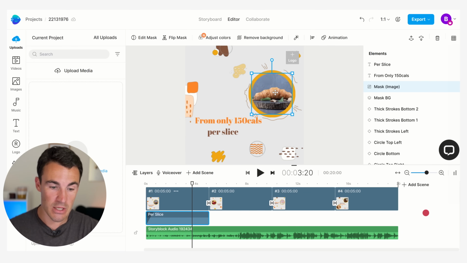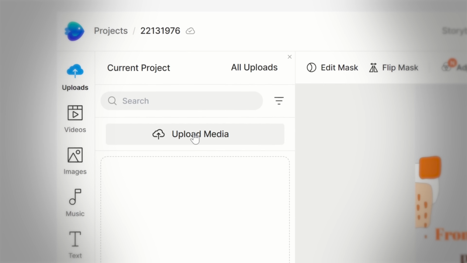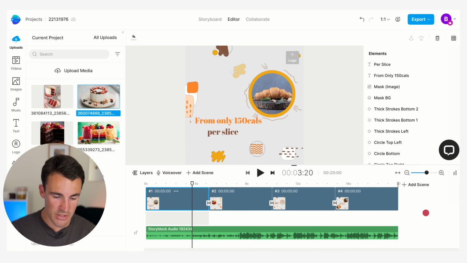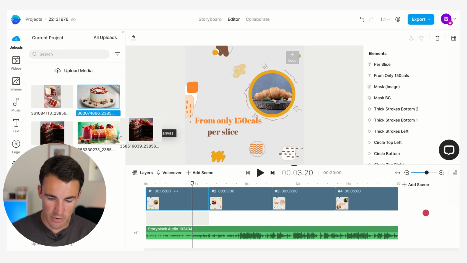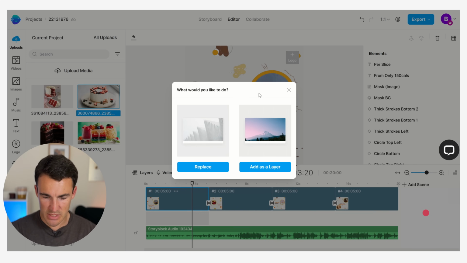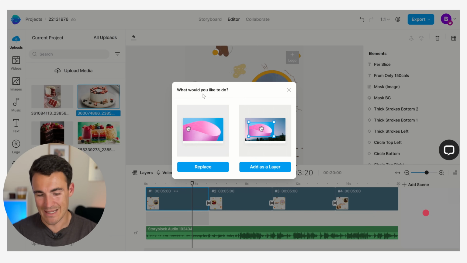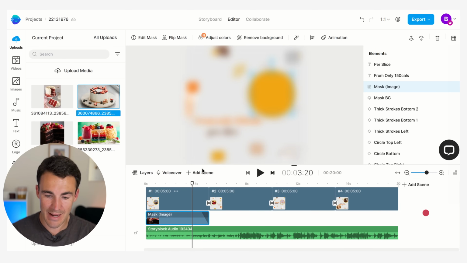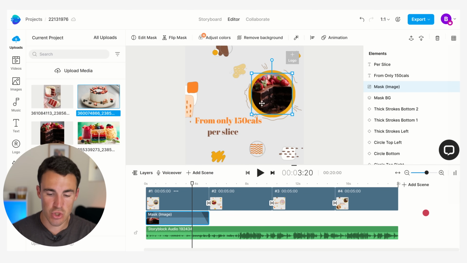Okay, the next thing that we would need to go ahead and change is the image. So I'm going to go ahead and upload a bunch of cake images. Moments later. Okay, so once I've done that, if I just go ahead and drag one of these that I've uploaded over the image there, you'll see that you get asked what you would like it to do. Would you like it to add as a layer over the top, or would you like it to replace? In this case, I want it to replace. So we've now got this chocolate cake in there.